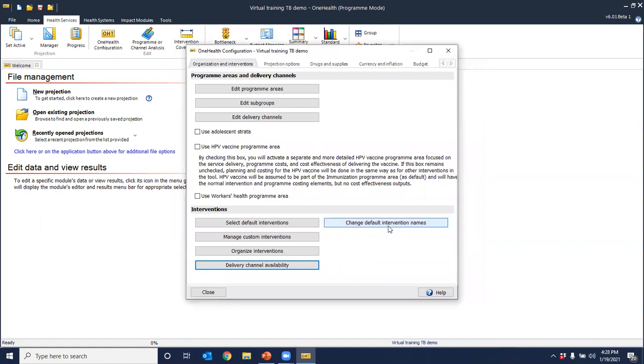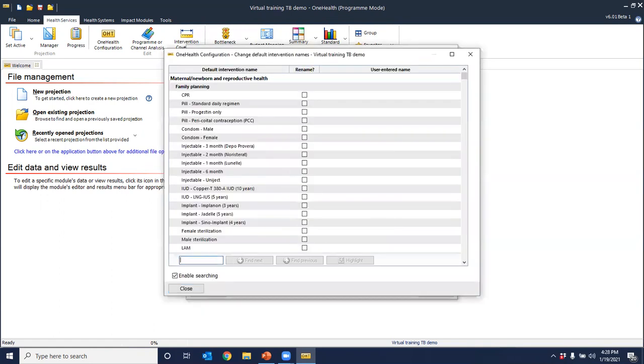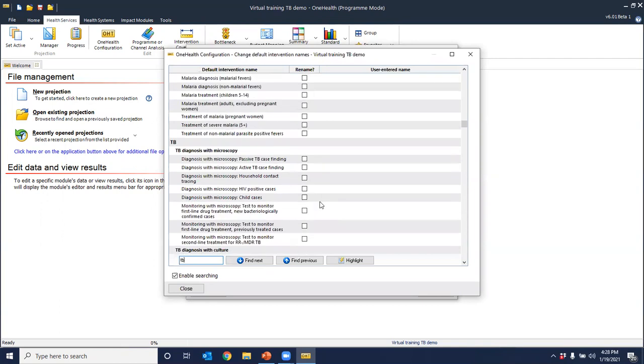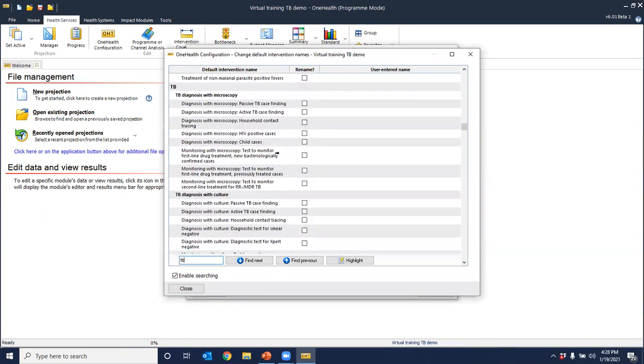The last organizational function I want to mention is intervention names. If there is an intervention that has a name that is not similar to what needs to be used for your work, you can select that intervention and give it a user-entered name in order to more closely parallel how you treat that intervention.